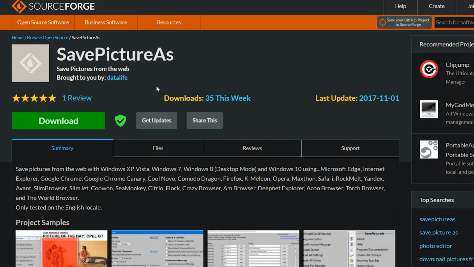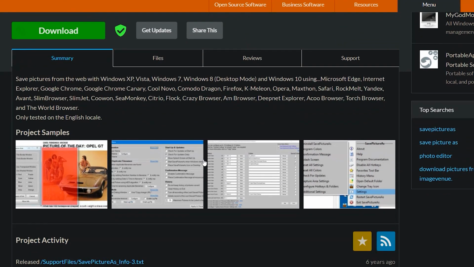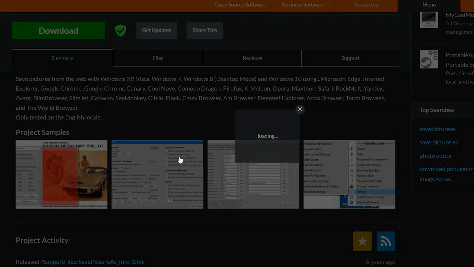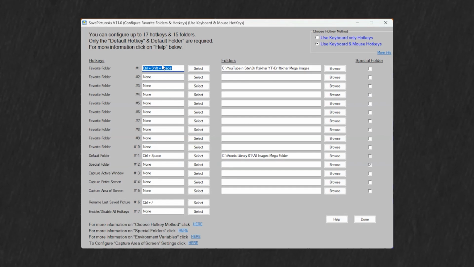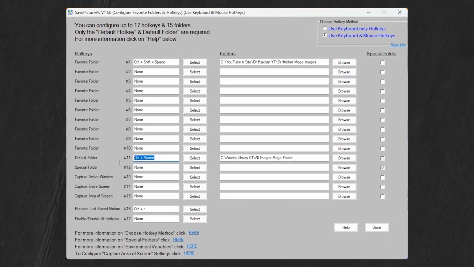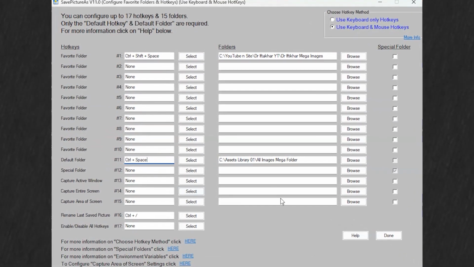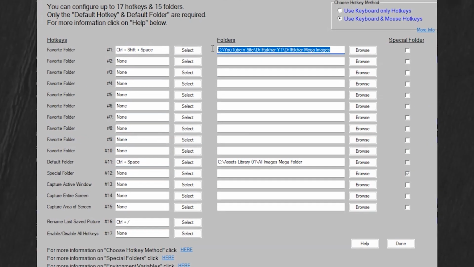Next up we have Save Picture, as this software lets you automate the process of saving images from Google or any other website. You can set 15 different shortcut keys to save images to 15 different locations on your hard drive whenever you press any of the specified shortcut keys. As you can see, I have set 2 different shortcut keys for 2 different locations on my computer, and by pressing a shortcut key it will automatically save the image to the specified folder.